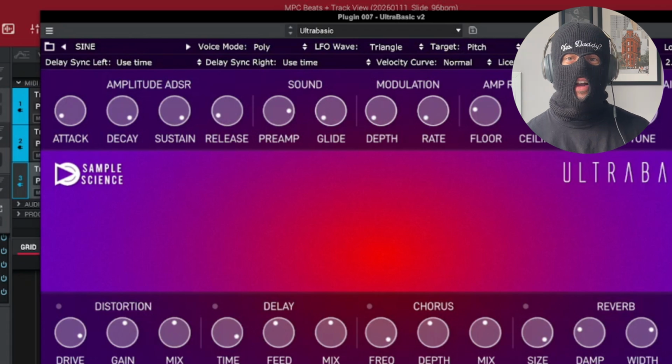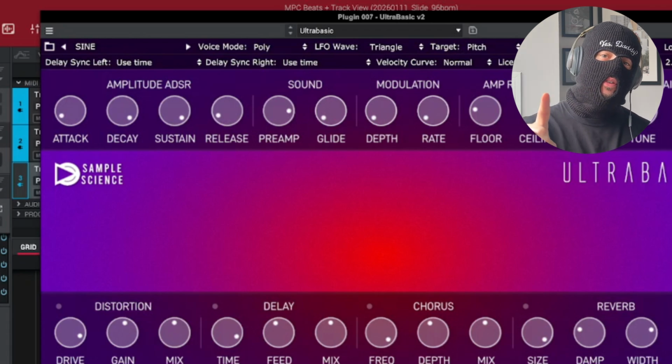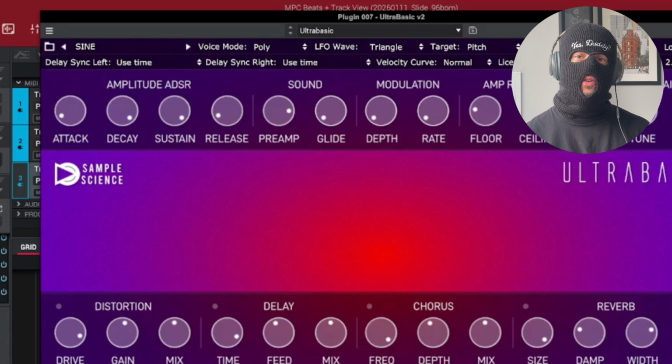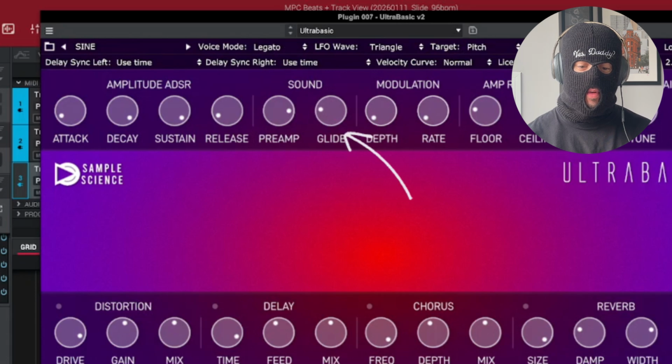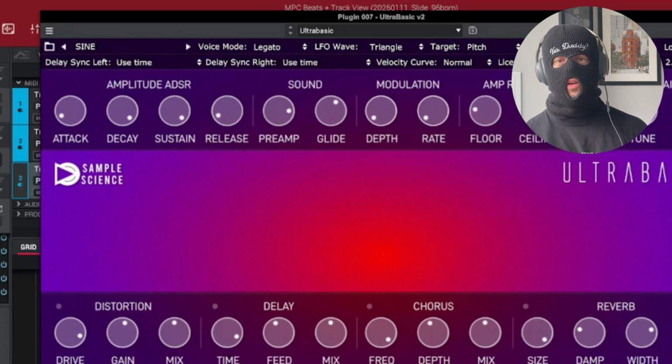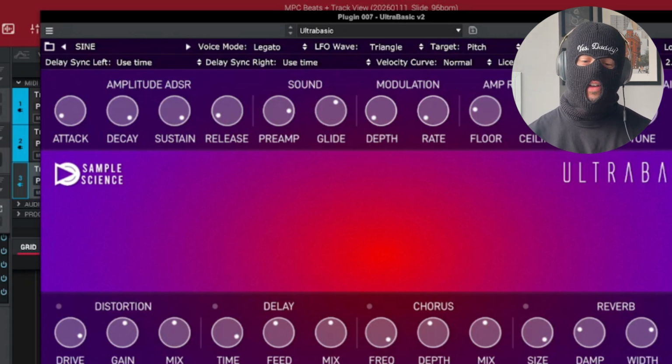Now that's gone. The second thing is I want the notes to glide into each other, just like they did in Dr. Dre's beats. So I'm going to change the voice mode from poly to legato. And I'm going to pull the glide knob up and I'm just going to play around with it. There you go. Now it's starting to sound a little bit more like a Cali lead.